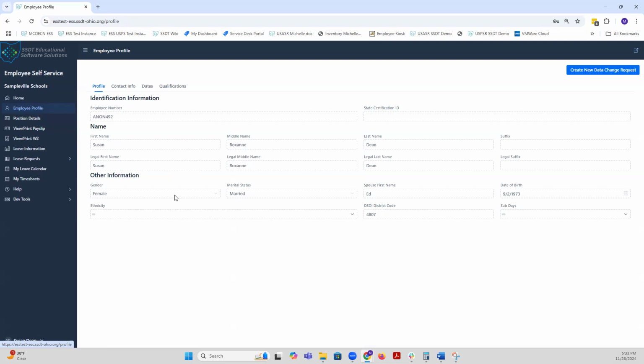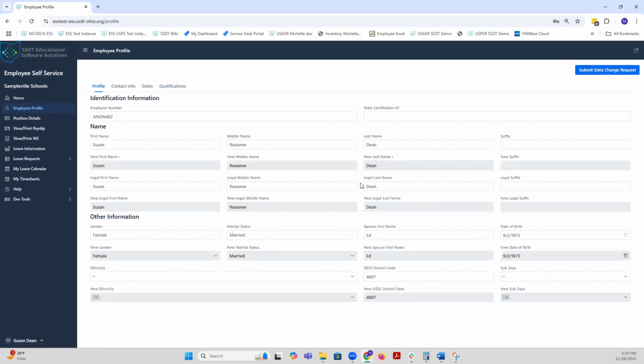Also, if the create new data change request is configured, it will be displayed in the upper right corner of the screen. If any personal information displayed in your employee profile is incorrect, you may click on the create new data change request, and the employee profile screen will be editable, allowing you to update any of the fields shaded gray. For example, if you need to change the last name.